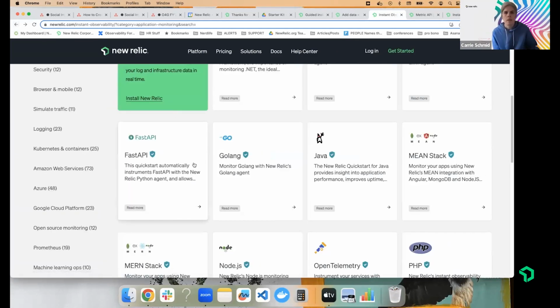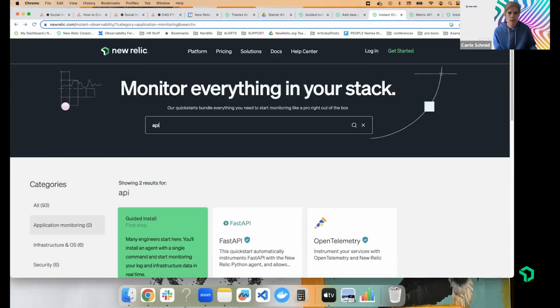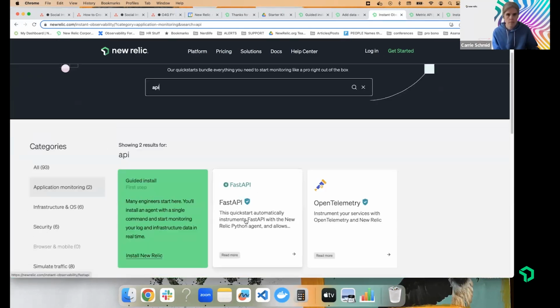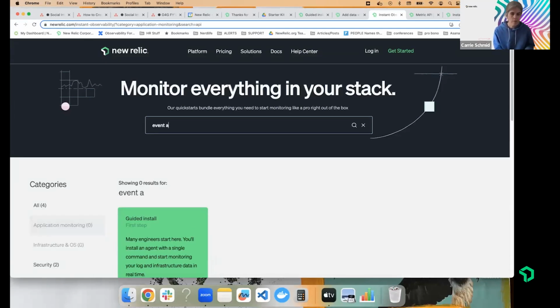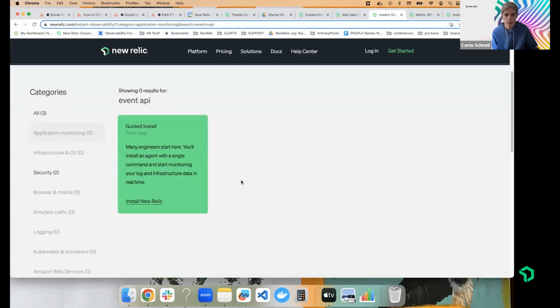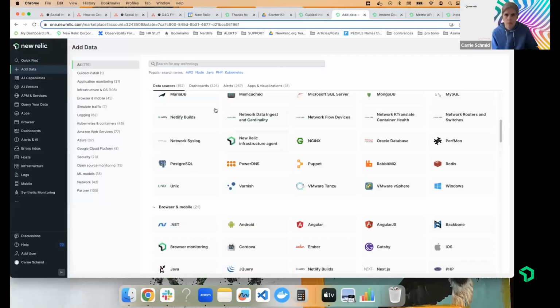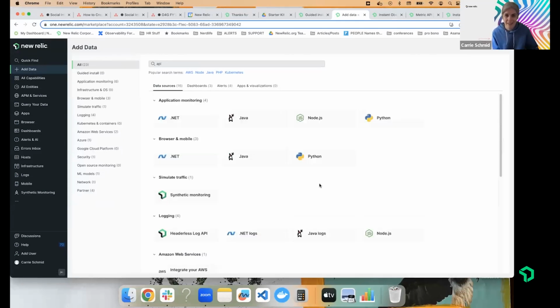I also want to mention that you can also send data through our APIs. I'm just going to search API here to pull those up. For example, you can send custom data through our event API. So you're actually creating the fields that you then see in your New Relic account. For some reason, it's not coming up here when I search, but it's there, I promise.